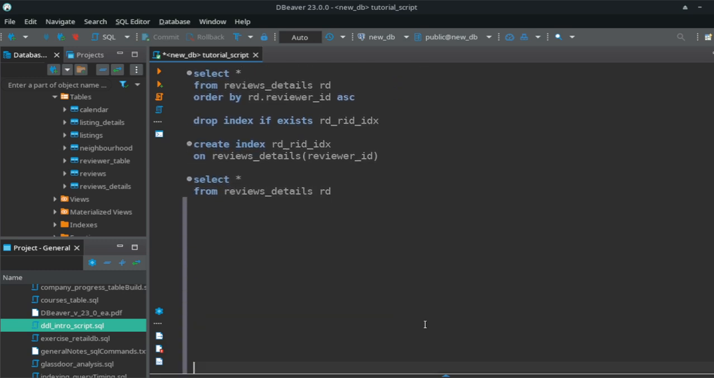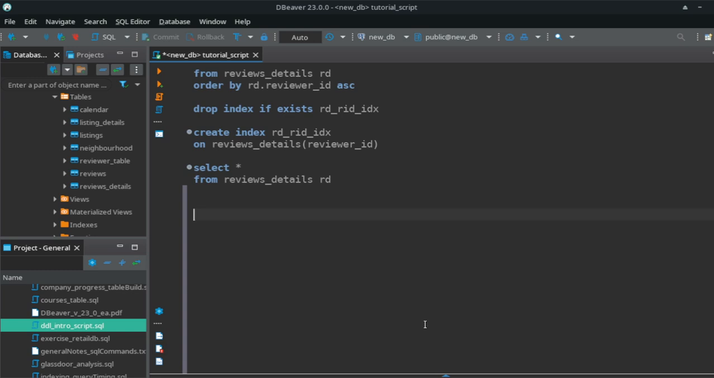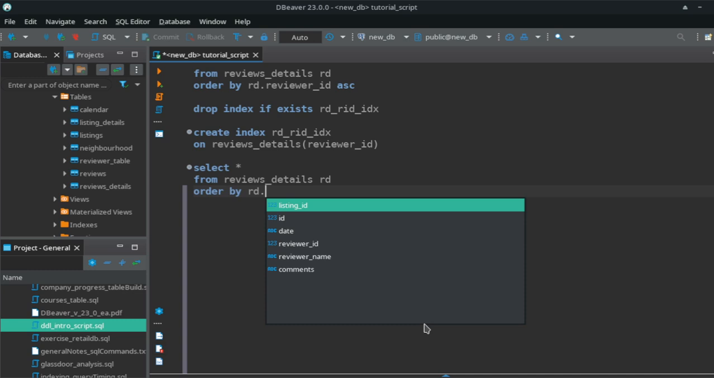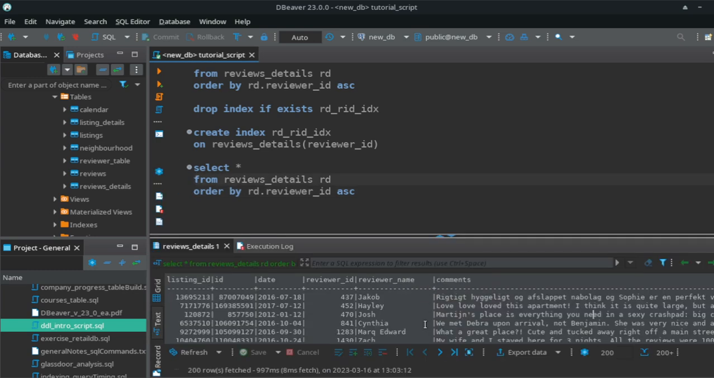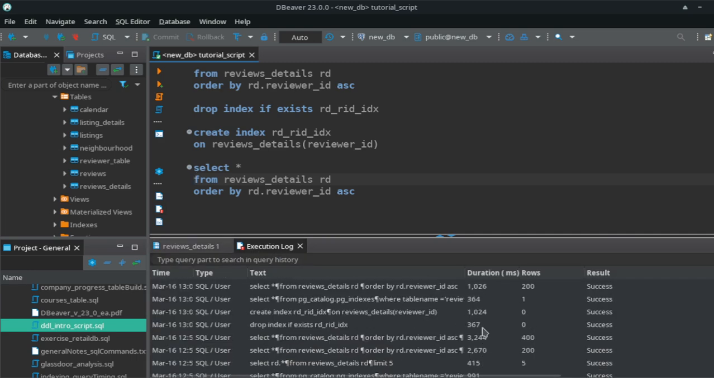So let us take some space here, and I'm going to use the order by rd dot reviewer ID. I'm going to say ascending. I'm going to do the same thing now. So let us see how much time it takes. You saw that there was a reply, and you saw the time. It actually took only 1 second. Here it took almost 3 seconds, but here it took only 1 second.